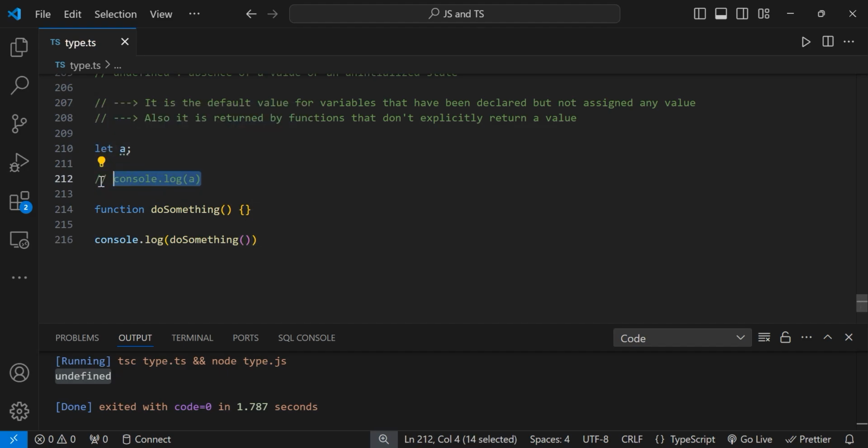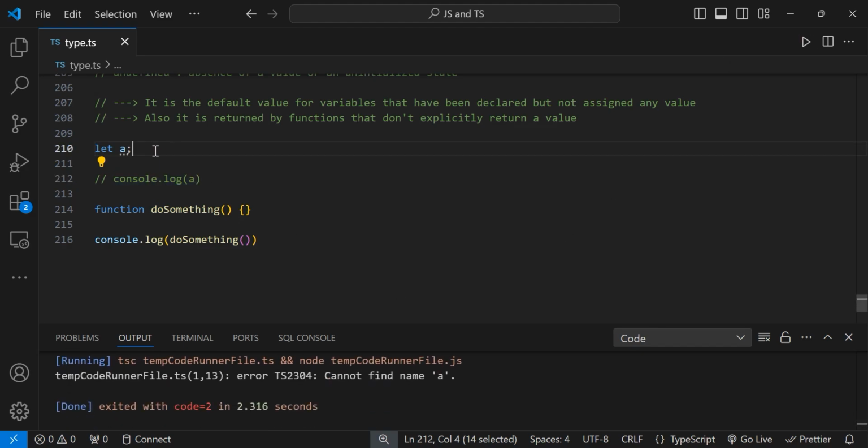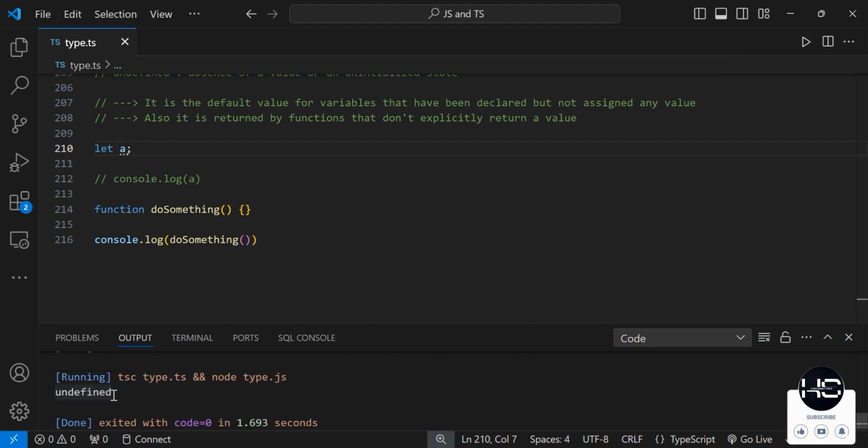Comment out this line, execute this, scroll down, and we get the error. So let's execute this again, and you can see here it shows undefined. So this line of code satisfies this second statement. Remember, whenever you are not sure about the value, or the value is absent, or when you want to keep it uninitialized, then you need to define that variable as undefined.